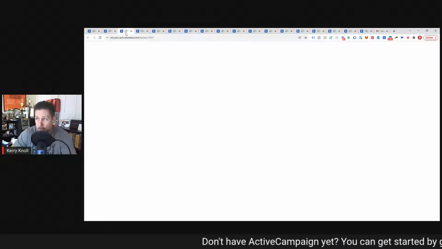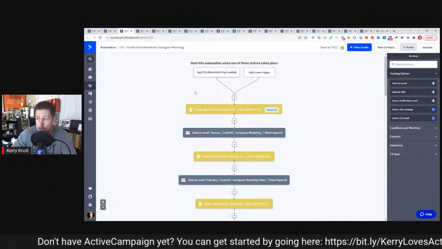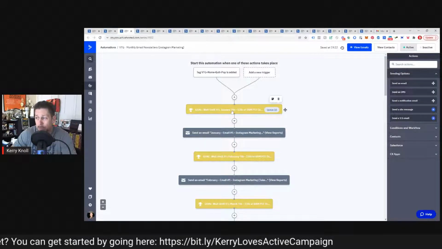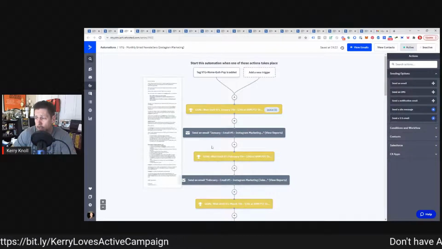The second one I have set up is exactly the same. It's for Instagram marketing. It works identically. Bottom line is people opt in, they wait here until the 7th or 13th of the month, and then they are given the different emails, right?